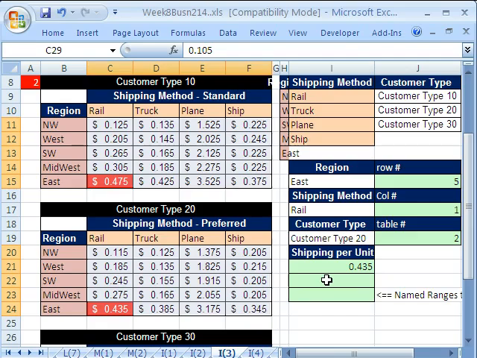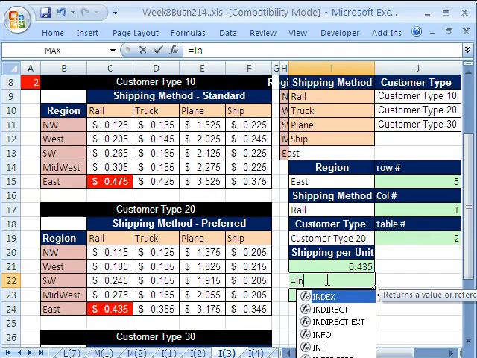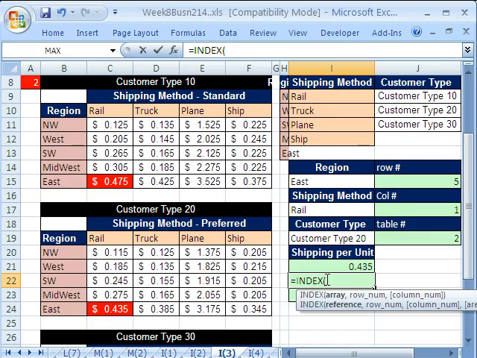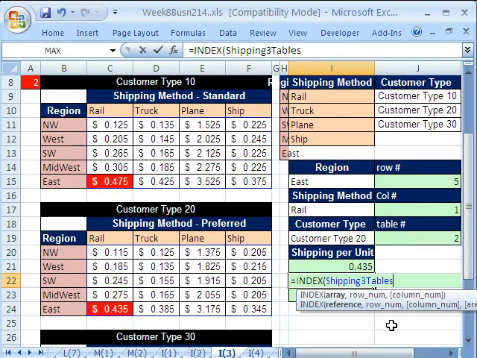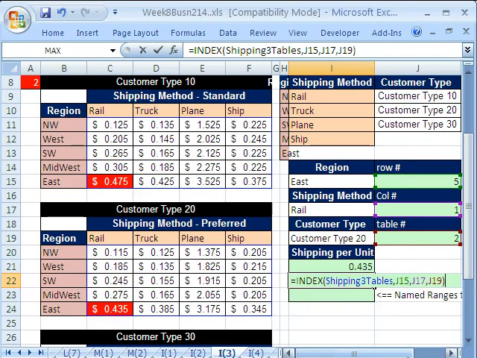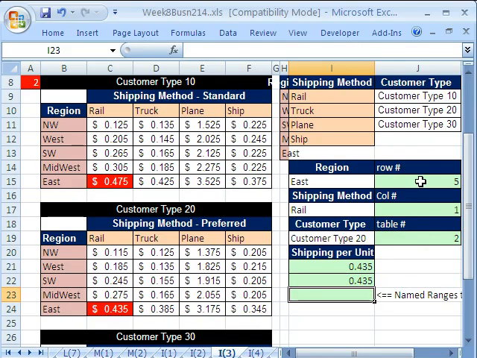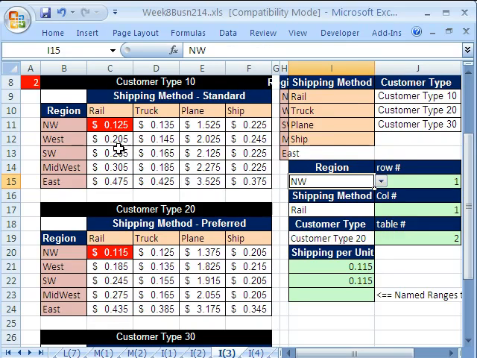Now let's go ahead and try that. Equals index, and F3 for paste names, shipping 3 tables. Notice I don't have to put parentheses or commas. I hit comma, and then I click on this one, comma, this one, comma, this one. Close parentheses. And there you have it, index with the shipping 3 tables. And it returns the correct one. If I change this east to northwest, it gives us our 11.5 cents per pound.